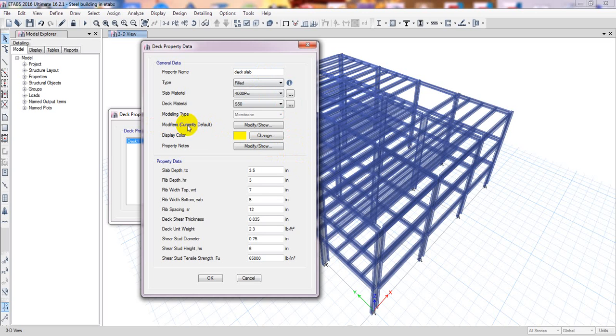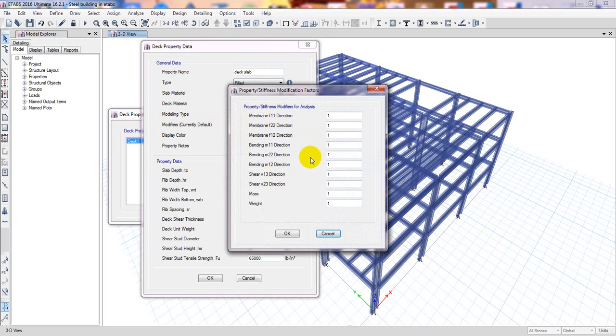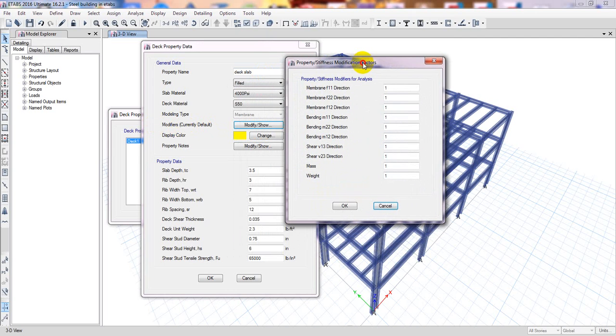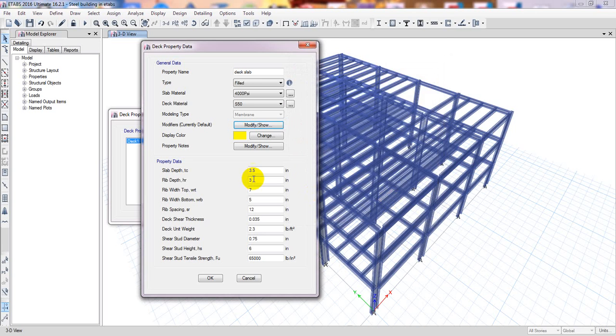And if you need to modify, you have to follow your code. As per your code, you'll be able to change bending 1-1, 2-2, and 1-2. These three types of bending you are able to change, give here that modifier factor. So I'll just recommend you please see your code and give that value here. Okay, so when it's done, I'll simply click OK.